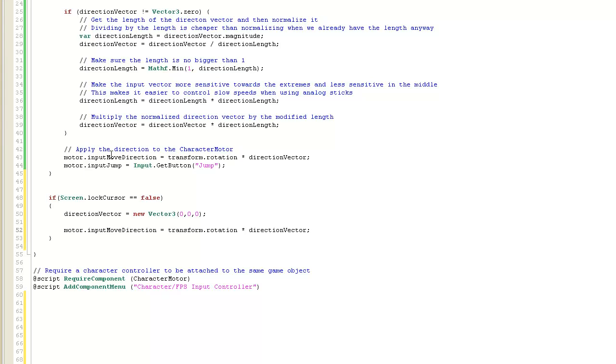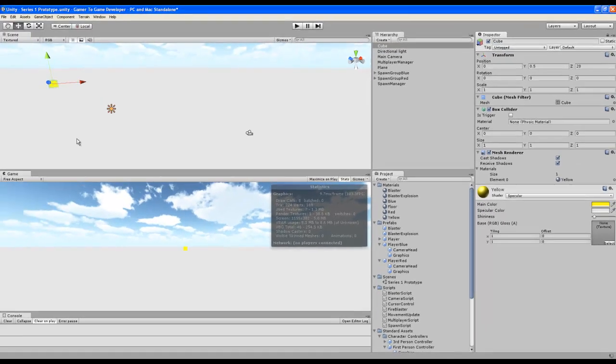So you can see here it's saying apply the direction to the character motor. That's that other script, the character motor script. And since we put all zeros, it's going to apply 0, and so there'll be no movement in that direction. So I'll just save that, and we can jump over to Unity and test that out.